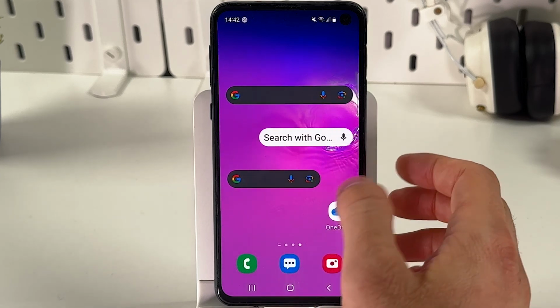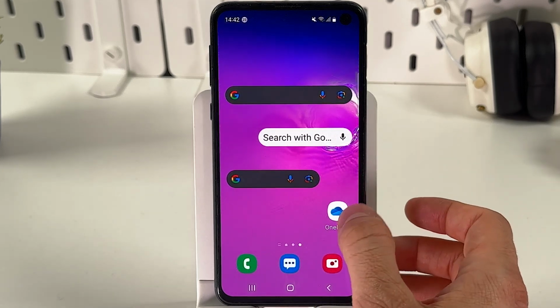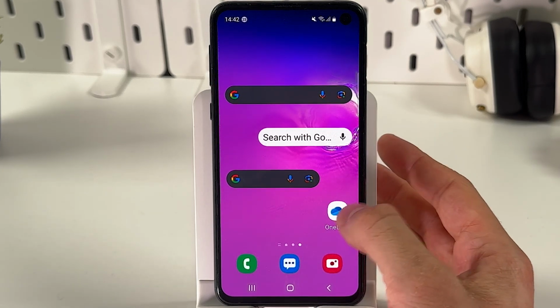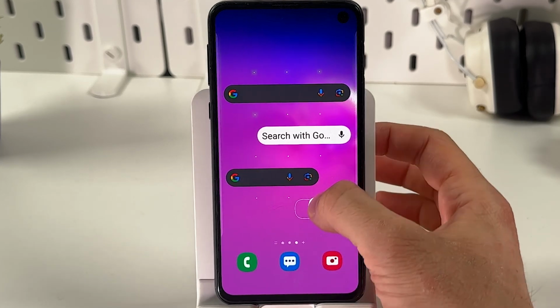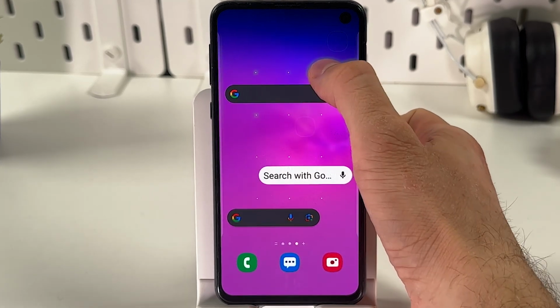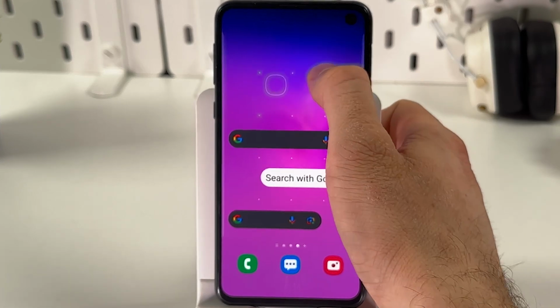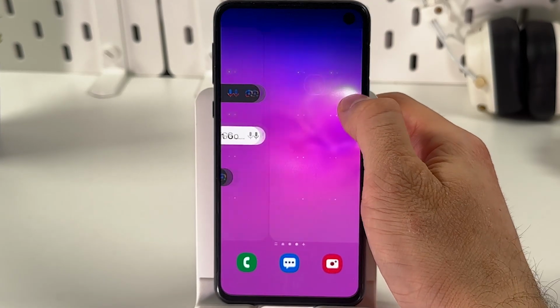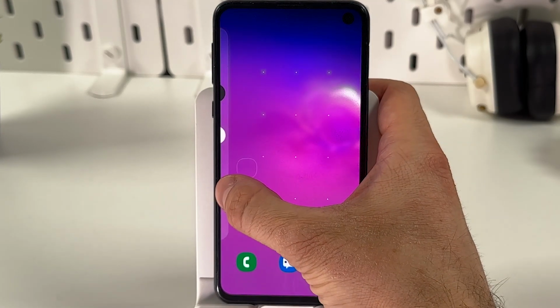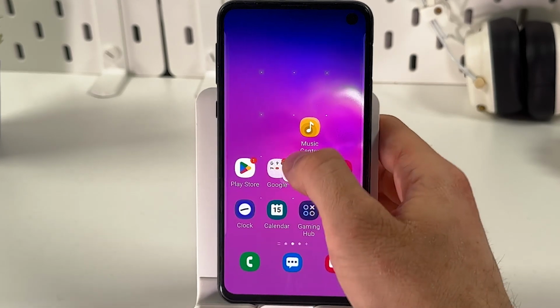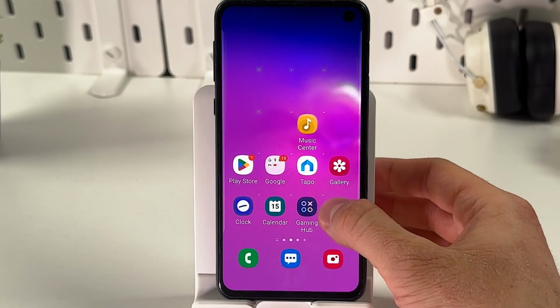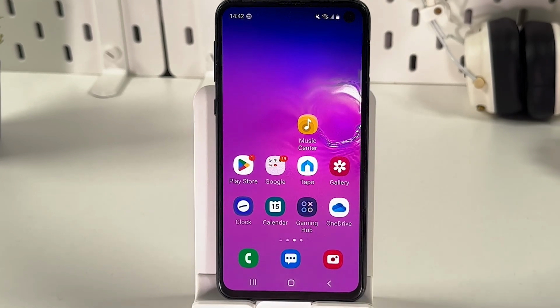Alright, now let's find any kind of application. For example, I'm gonna be moving my OneDrive. Now simply hold it until you feel a slight vibration, and as you see, now we can drag it freely throughout our screen. To move it to other screens, simply drag it to the edge of the screen and it's gonna be moved automatically, just like this. Now find a place where you want to set it, for example here, and simply release your finger.